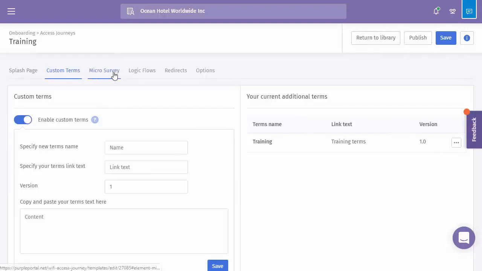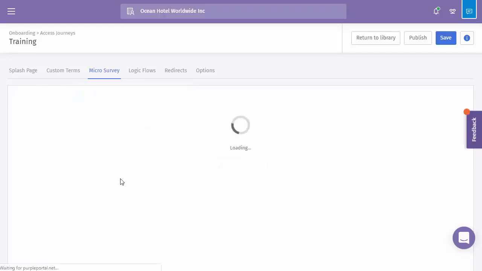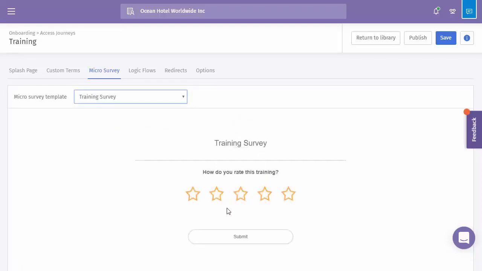We then have micro survey, so clicking into here you can see it's saying no survey is currently selected, but as long as you've created a survey and published it, then it'll be available in this drop down. You should be able to select the survey, it will display the survey on the screen and again change if required.